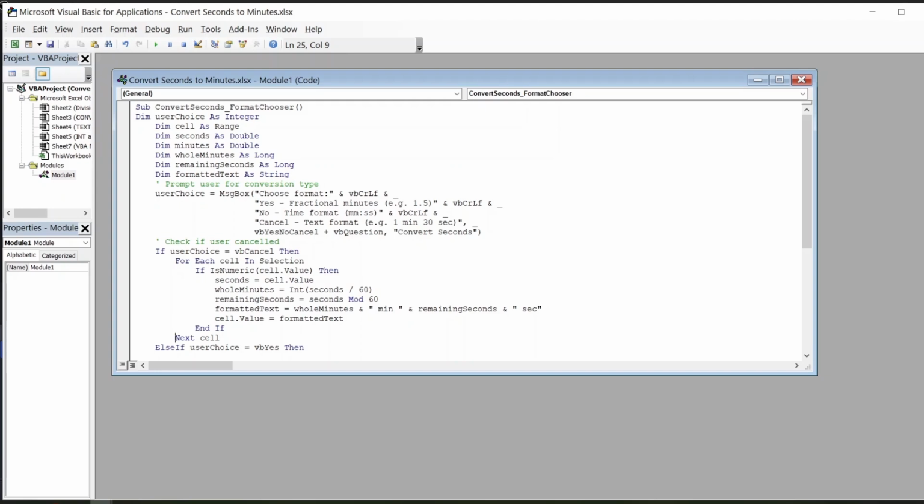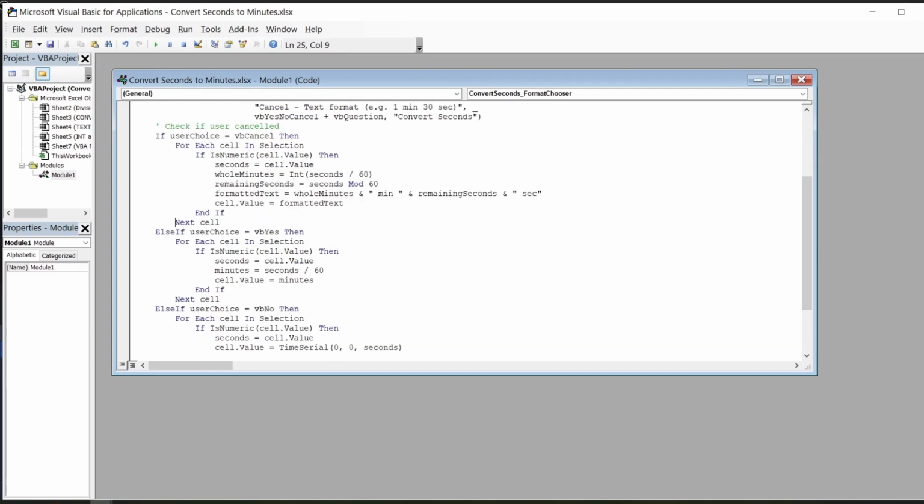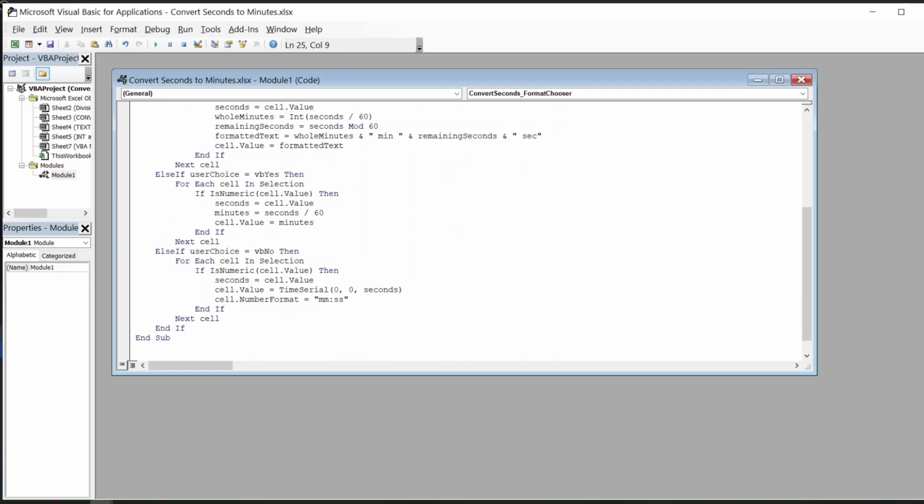After the 7 lines, the macro shows a message box asking which format you want. Yes for fractional minutes, no for time format, and cancel for text format. Excel remembers your choice in the user choice box. The next 10 lines are the code for if you choose cancel. The macro goes through each selected cell, calculates the full minutes and leftover seconds, and writes it as text like 1 minute 30 seconds. Followed by the next 8 lines, if you choose yes, it converts each selected cell from seconds into fractional minutes. For example, 90 seconds becomes 1.5 minutes.